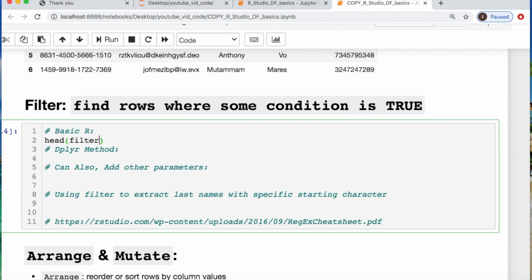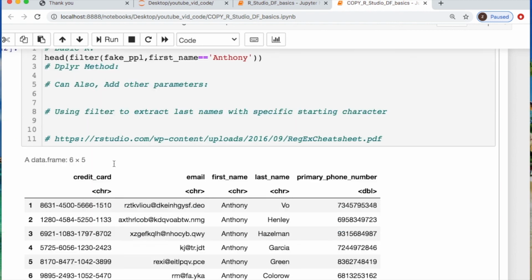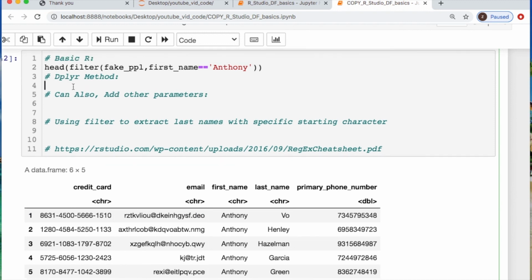Use the filter method, which allows us to work with the rows, and let's take the first name column that has anyone named Anthony. So here's the people named Anthony. We can do this with adding a parameter if we would like. We could also do this with the dplyr as well. So let's see what that looks like.